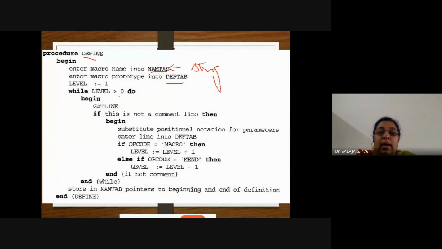Okay. Now, can I allow nested macros? Nested macros is also allowed, and therefore we'll assign it to level 1. The first macro, what you read, we'll assign it to level 1. When level is greater than 0, you're supposed to get the next line. Check if it's not in command line. Check for positional parameters. Those parameters we'll enter into the define tab. And if you have another macro definition within the given macro, we'll increment the level by 1. If it is macro m end, we'll reduce it.